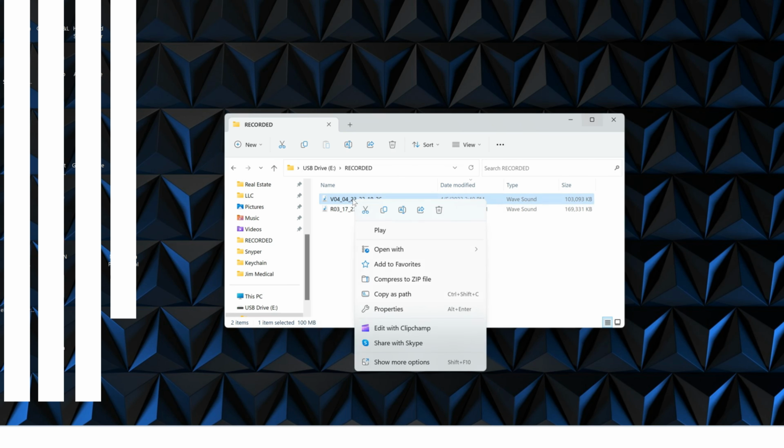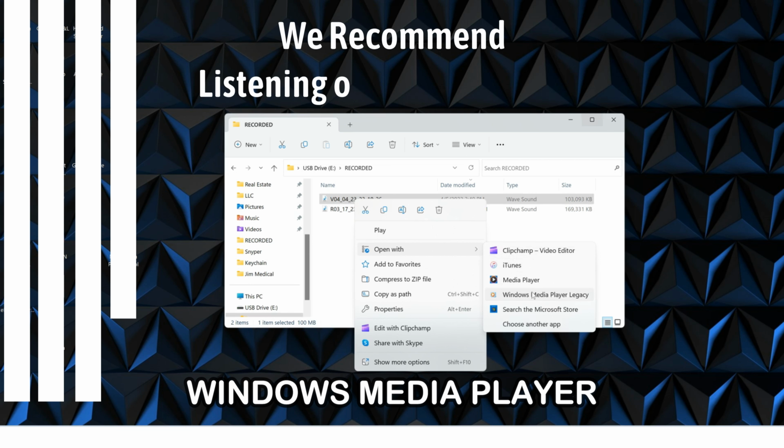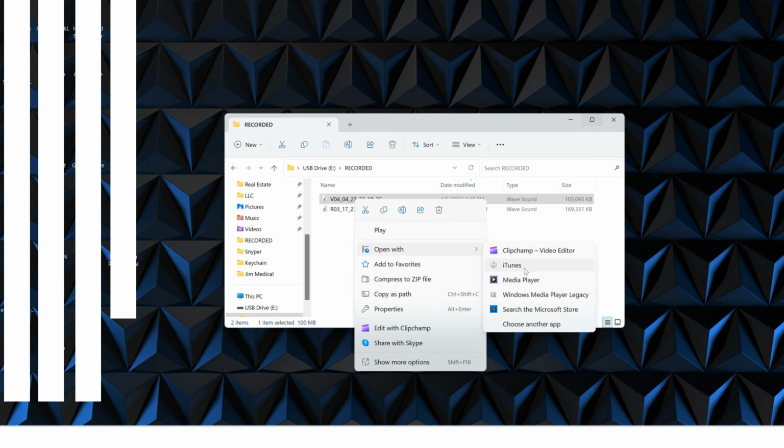Some computers will not. So we recommend that you right-click and go to Open With and select Windows Media Player Legacy or Windows Media Player. Media Player in some computers will not work. iTunes, if you have a Mac, will also work. But we recommend if you have a PC to select Windows Media Player.